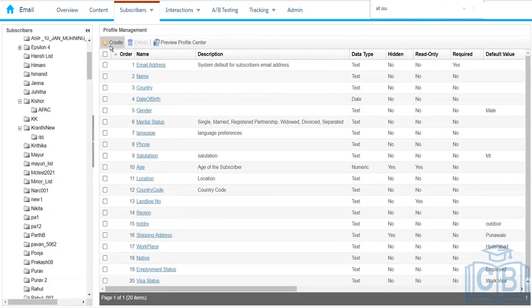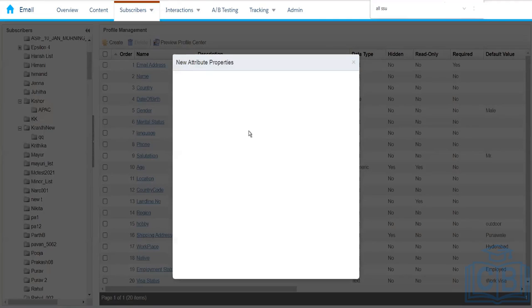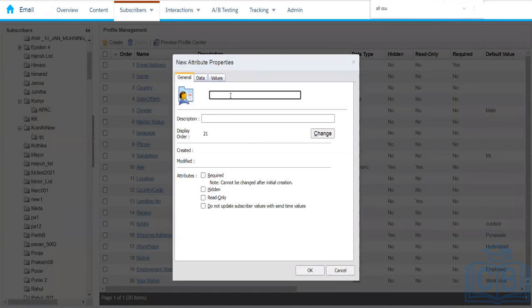How can we create a new profile attribute? Let me click on the create button and let's give it a name, let's say interest. We are going to store the interest of the subscriber, that is, which category the subscriber is interested in, or what the different interests are that the subscriber can have. We just provide a name, and in the data we can provide a default value.